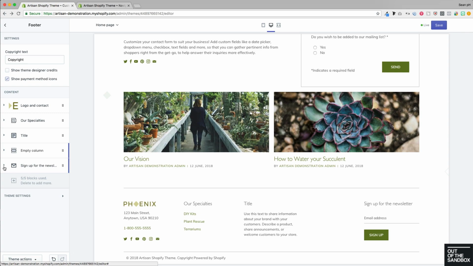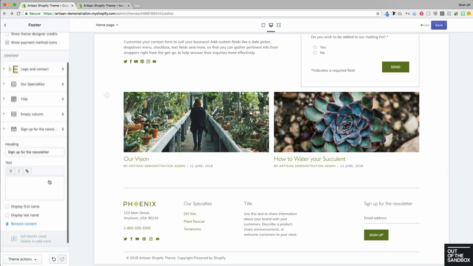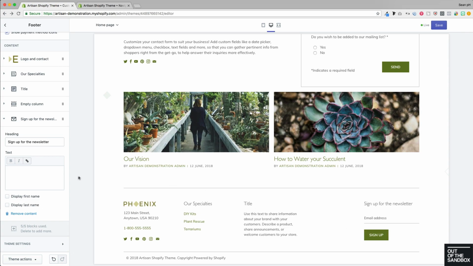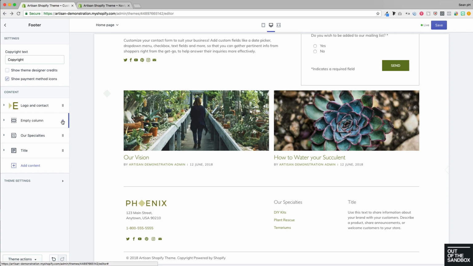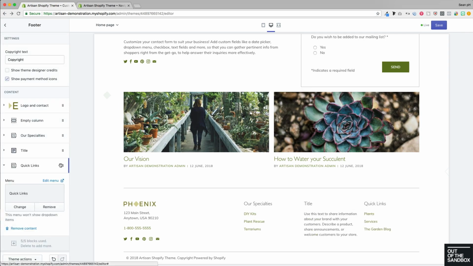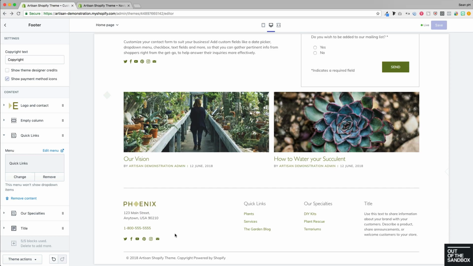Here is a content block not in the Phoenix demo, but you've got the ability of requesting an email address from your shoppers here, again with another rich text editor that goes along with this field to gather more information. The ability of enabling and disabling first and last name fields as well for that block. We're going to remove this one and rearrange some of these blocks, add another menu to have this footer look just like our Phoenix demo. And there we have it.